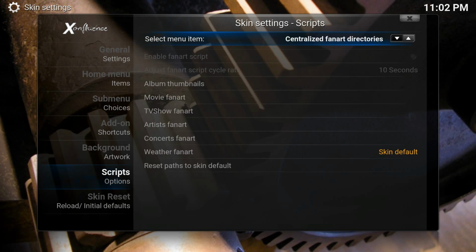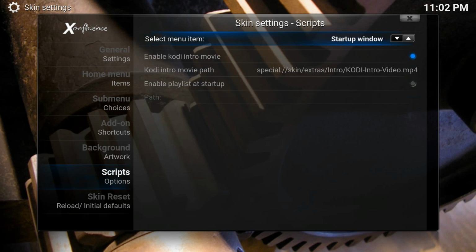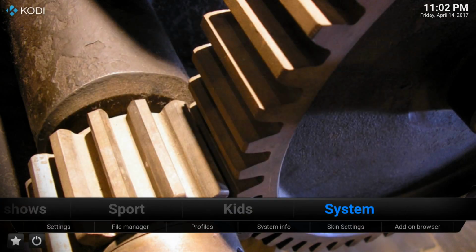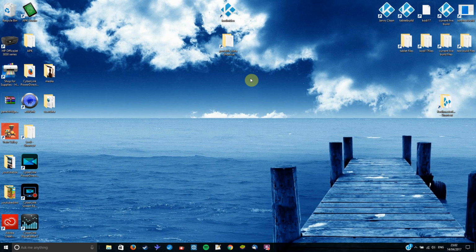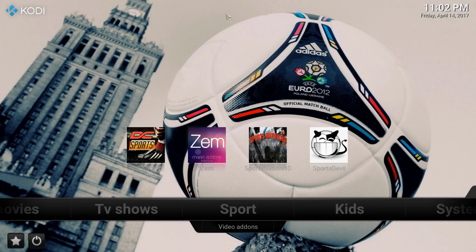We're going to go down to scripts, and we're going to select through these options until we get to here. So startup window, and where it says enable Kodi intro movie, we're going to deselect it. And then when we select back, just to show you the changes that makes, I'm going to exit out of Kodi. Okay, so Kodi's exited, so I'm going to restart it and you'll see the changes, or more importantly you'll see the fact that the video hasn't played, and you go straight into the build, so it loads much quicker.